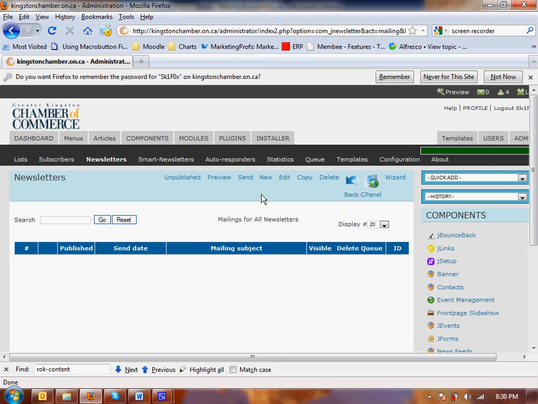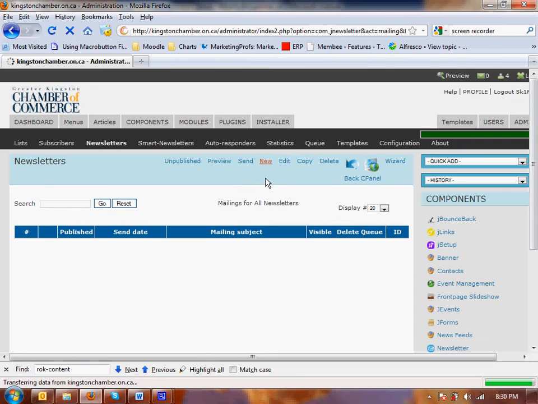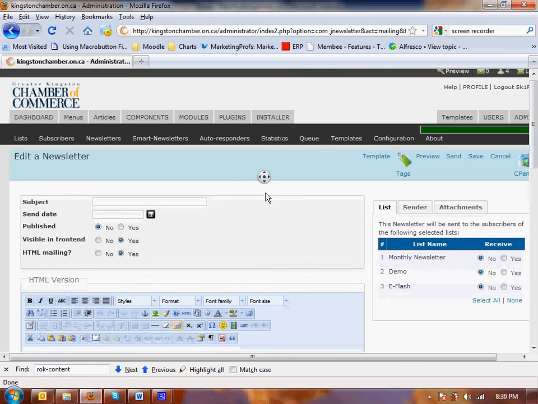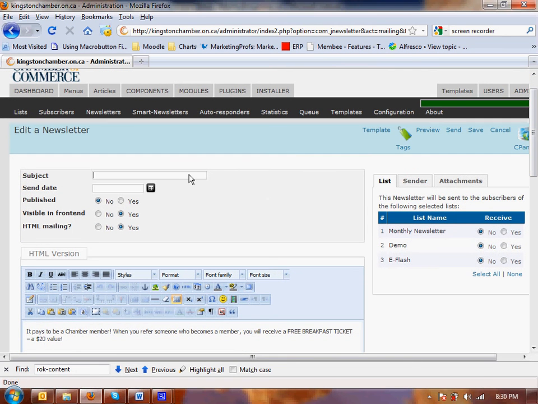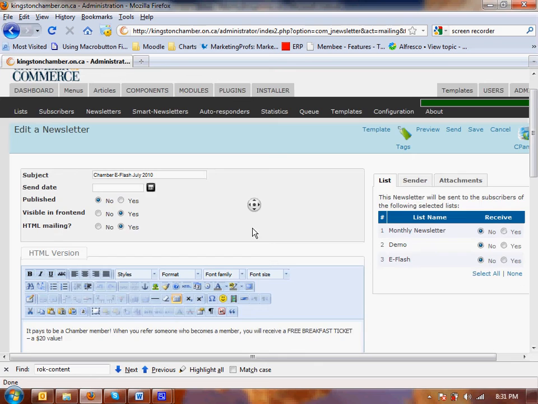And to create a new eFlash, we're going to click New. Once we're in this screen, we're going to enter in the subject for the eFlash. This will be the same subject that comes up in the subject of the email. So I'm just going to put in Chamber eFlash, July 2010. Send date, we're going to leave blank or the default that loads when you load the page. All these other options are fine.